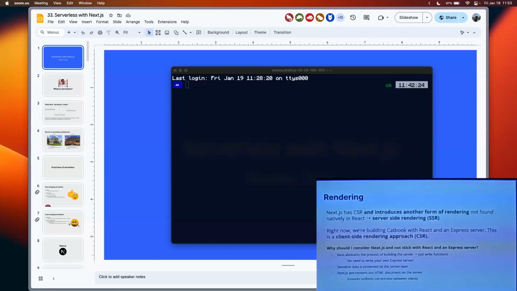So we should talk a little bit more about rendering. Next.js has client-side rendering, and it also introduces another form of rendering, which is not found natively in React, and that's called server-side rendering. Right now we're building Catbook with React and an Express server, and this is a client-side rendering approach. So why should we consider using Next.js and not just stick with React and an Express server?